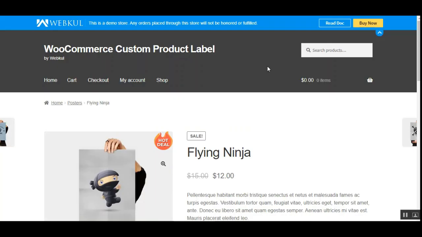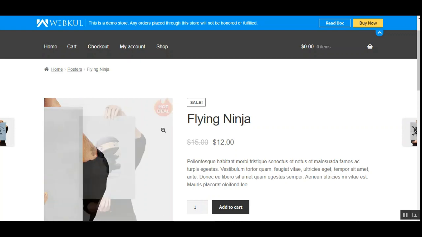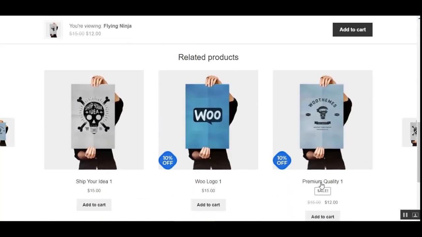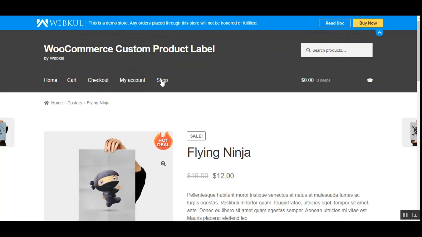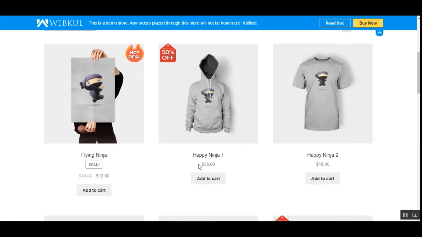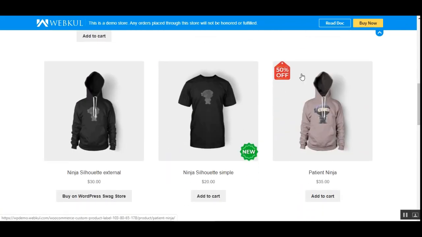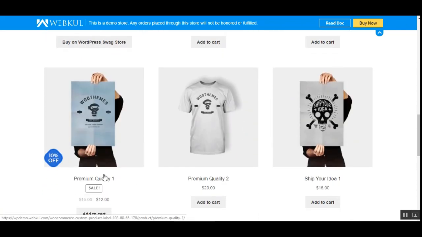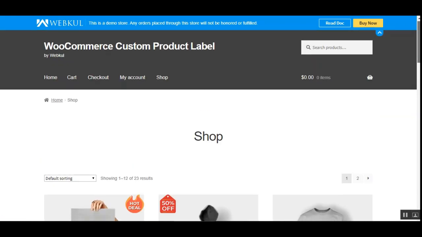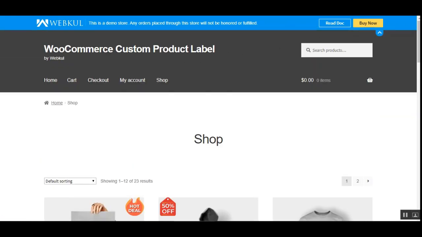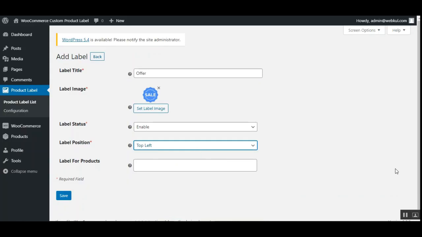So let me take you to the front end first. This one is the top right, this one is the bottom left label, and let me go to the shop page once again. So top left, bottom right, bottom left and bottom right. Thus the admin can basically set the label position on the product itself.